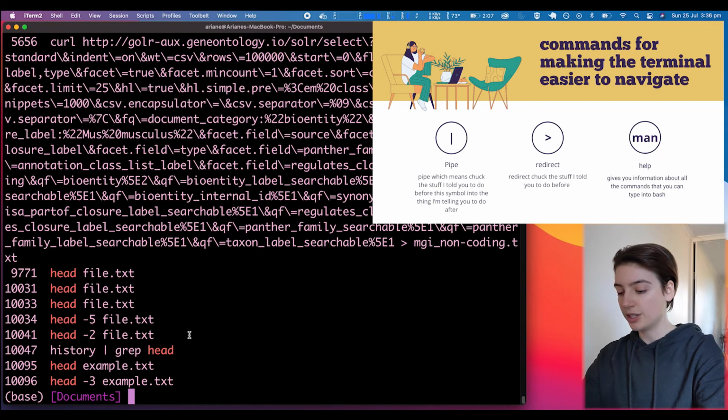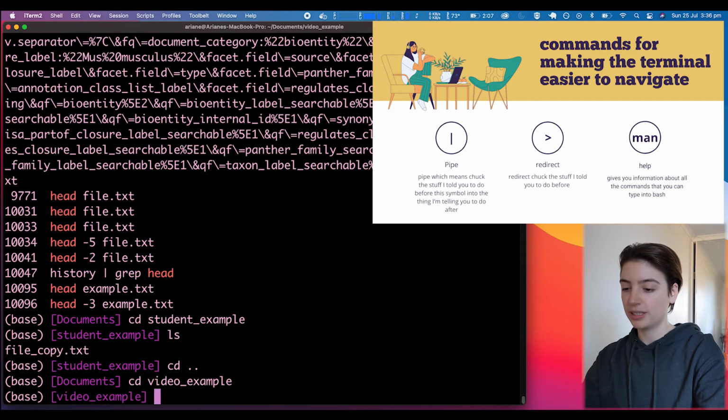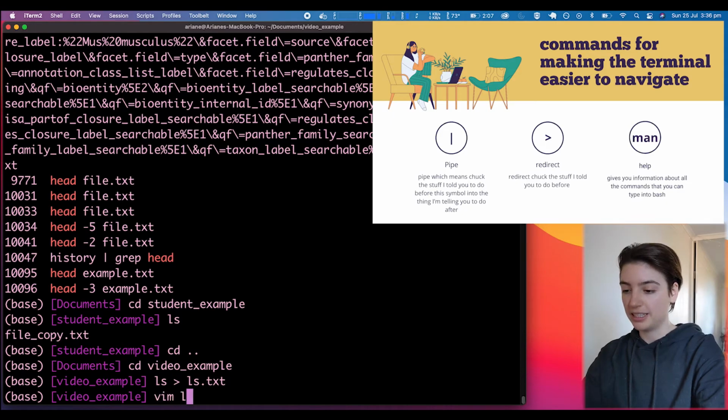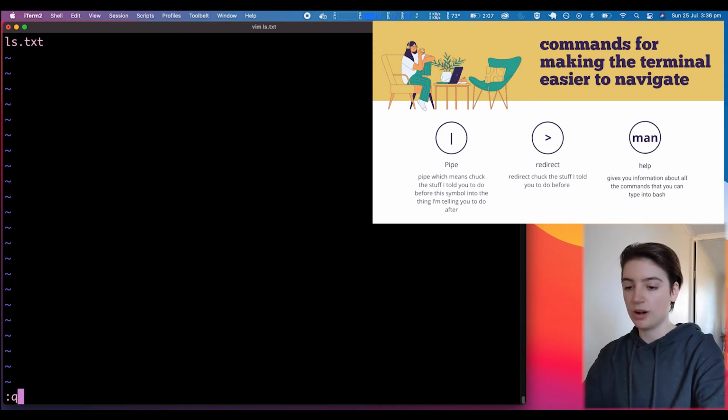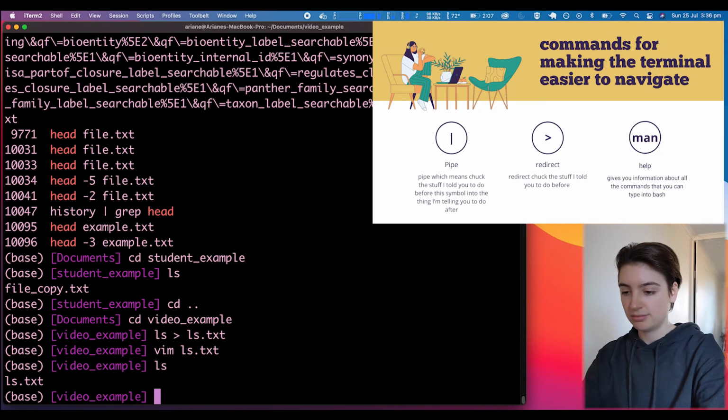So say I wanted to, I'm going to go into my student example, video example is what we called this one, so that I don't mess up my documents folder. So say I want to do ls, list what's in here. I'm going to redirect that into a file now. So I'm going to call this ls.txt. So if we now open up ls.txt, we can see that all it's got is that one file in there, which is what we actually created. So that's pretty funny.